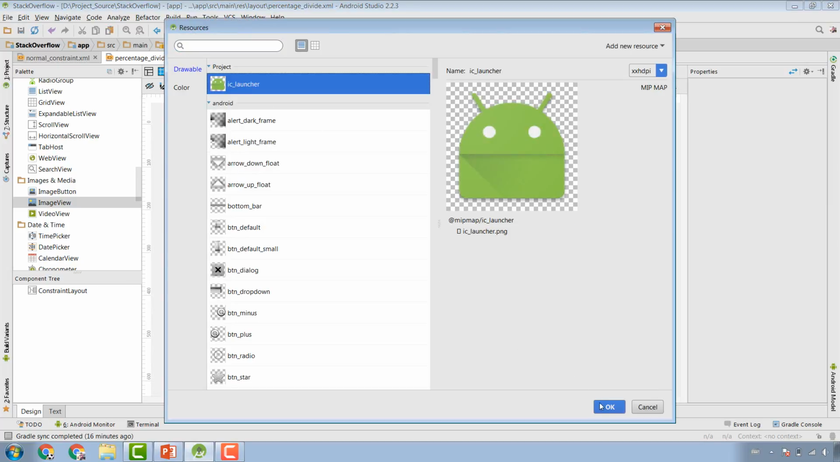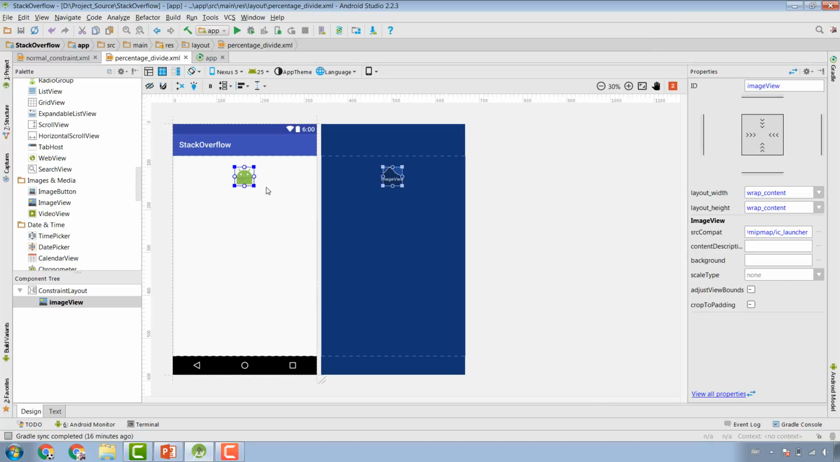Let's see, attach this picture here. So what we want, we will just add this constraint, this constraint, and this constraint. But we want to divide this view to approximately 30% of the screen, no matter what the screen sizes are.